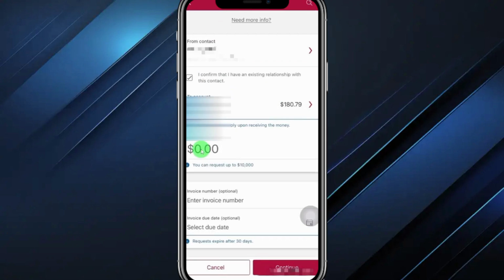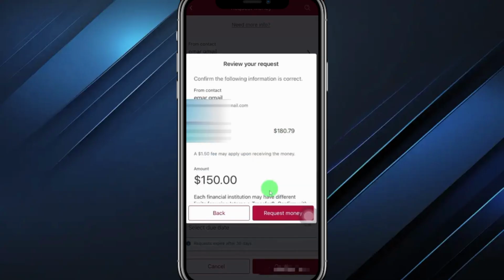Be clear about the amount to avoid any confusion. Once you've entered the figure, tap Continue. This will bring up a summary of your request, allowing you to review all the details. Double-check everything, from the recipient's information to the amount and the deposit account, to ensure there are no errors. Finally, if everything looks good, tap Request Money to send your e-transfer request.